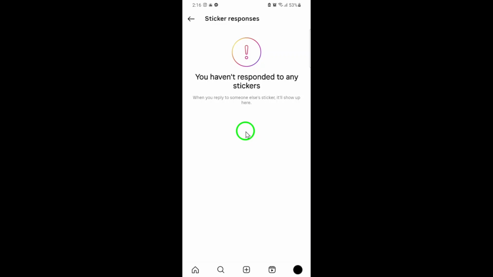Then, select your end date, perhaps when your campaign finished or whenever you want to stop collecting responses. Once you've chosen your dates, tap Apply. Instagram will now show you only the sticker responses that were submitted within your selected date range. And that's it! You've successfully filtered your Instagram sticker responses by a custom date range.